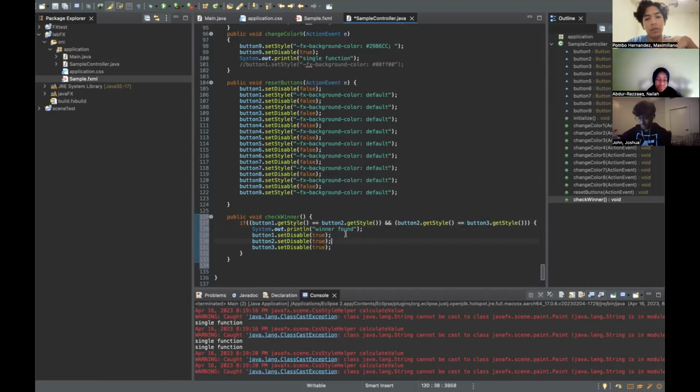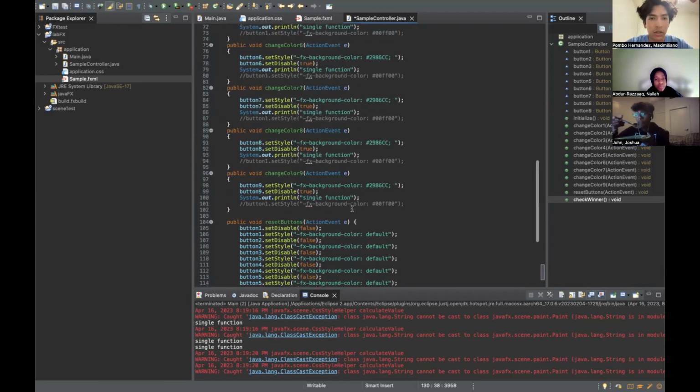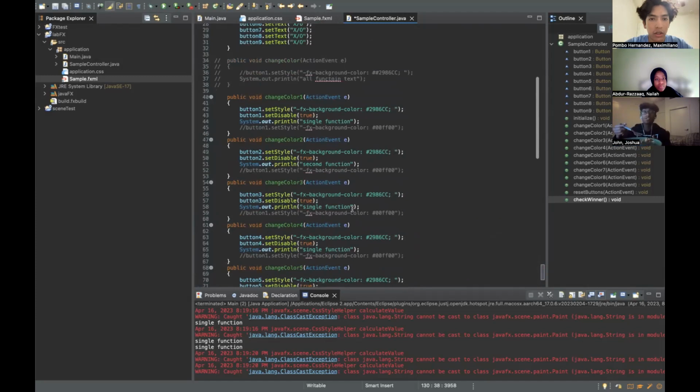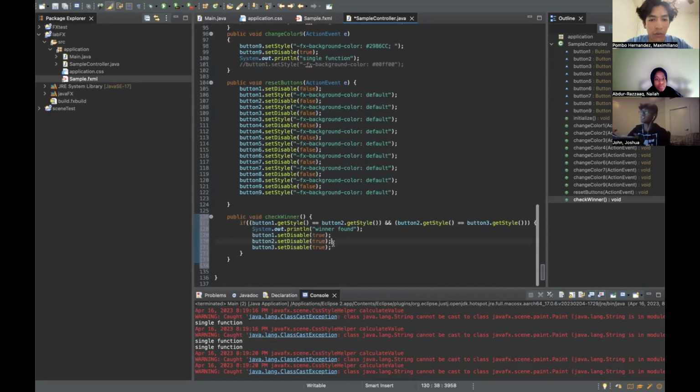Okay, and then once we have this condition, we should check this. Make sure you disable for all the buttons, by the way. That's what it says. It says disable all squares. Do not change the colors. That's what it says.